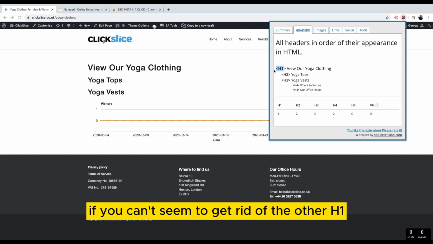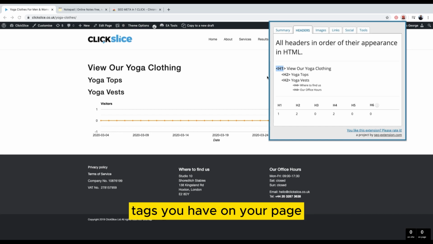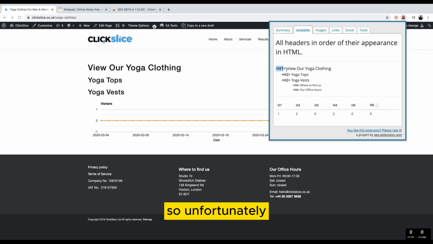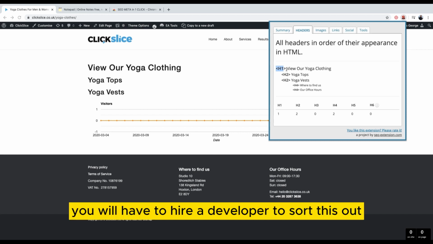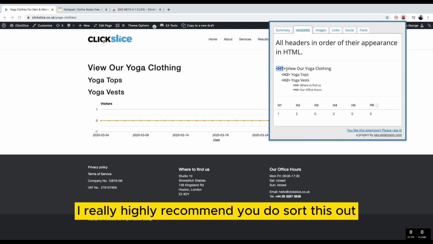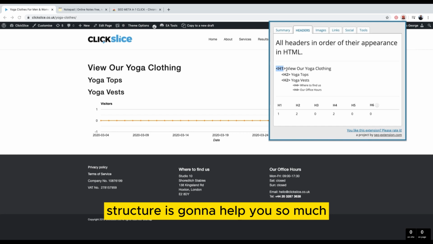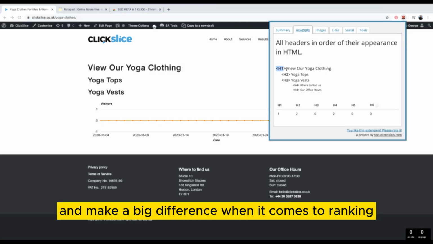If you can't seem to get rid of the other H1 tags you have on your page, then it could be a case where the H1 tags are coming from your theme or something to do with the code on your website. So unfortunately, you will have to hire a developer to sort this out. I really highly recommend you do sort this out if you do have this issue, as getting the right structure is going to help you so much and make a big difference when it comes to ranking your website higher up on Google.